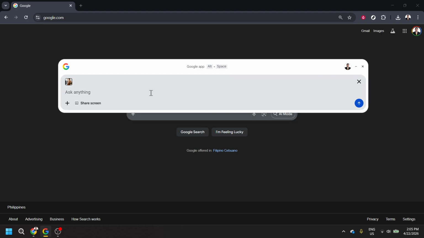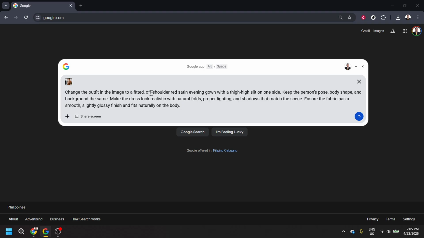Next, write a prompt that is specific about style, fit, fabric, and what should stay the same. Detail helps Gemini render folds and lighting that feel real. Here's a strong example to type.